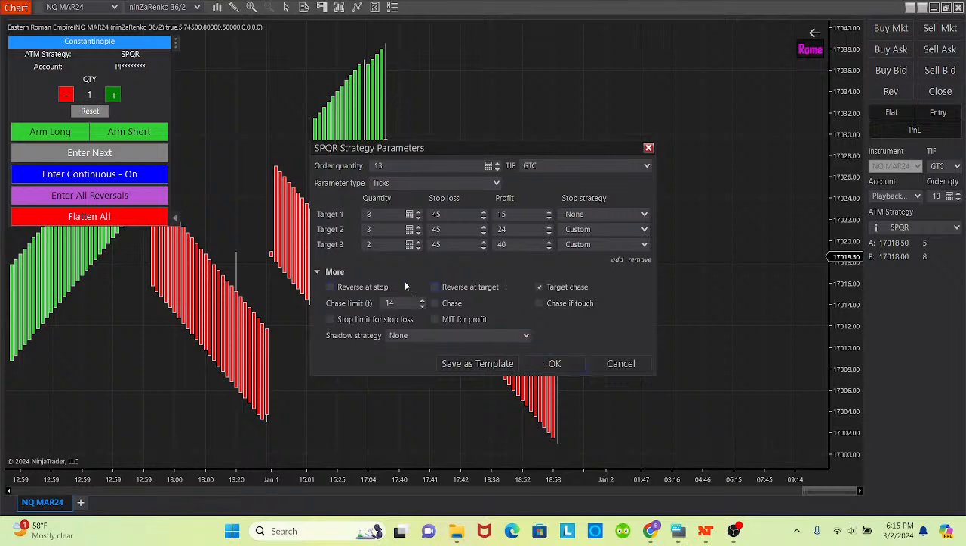Something I would consider trying is this reverse at stop, because it is a range trader, so it tends to try to take opposing trades. If you break the range, then it might be a breakout. You might want to reverse at stop and change this to like 20 or something and just take a reversal out of it. I don't know. Don't trust me, I guess. Do your own testing. I didn't optimize this at all.